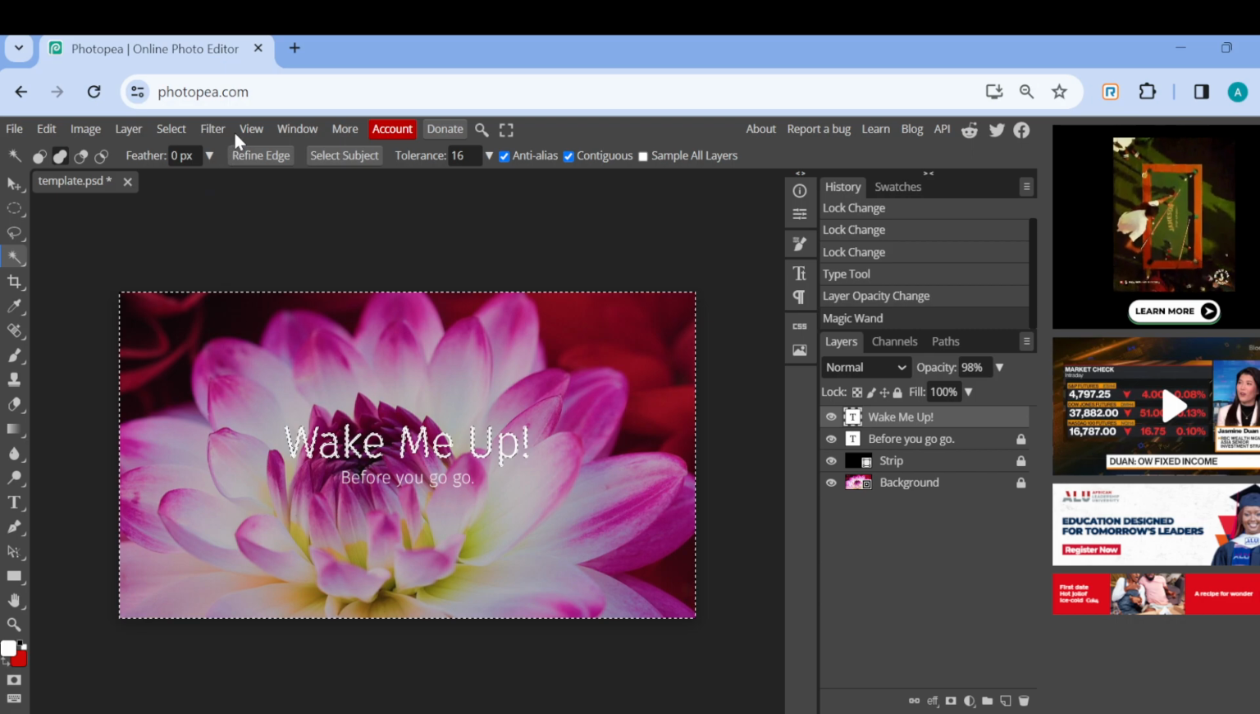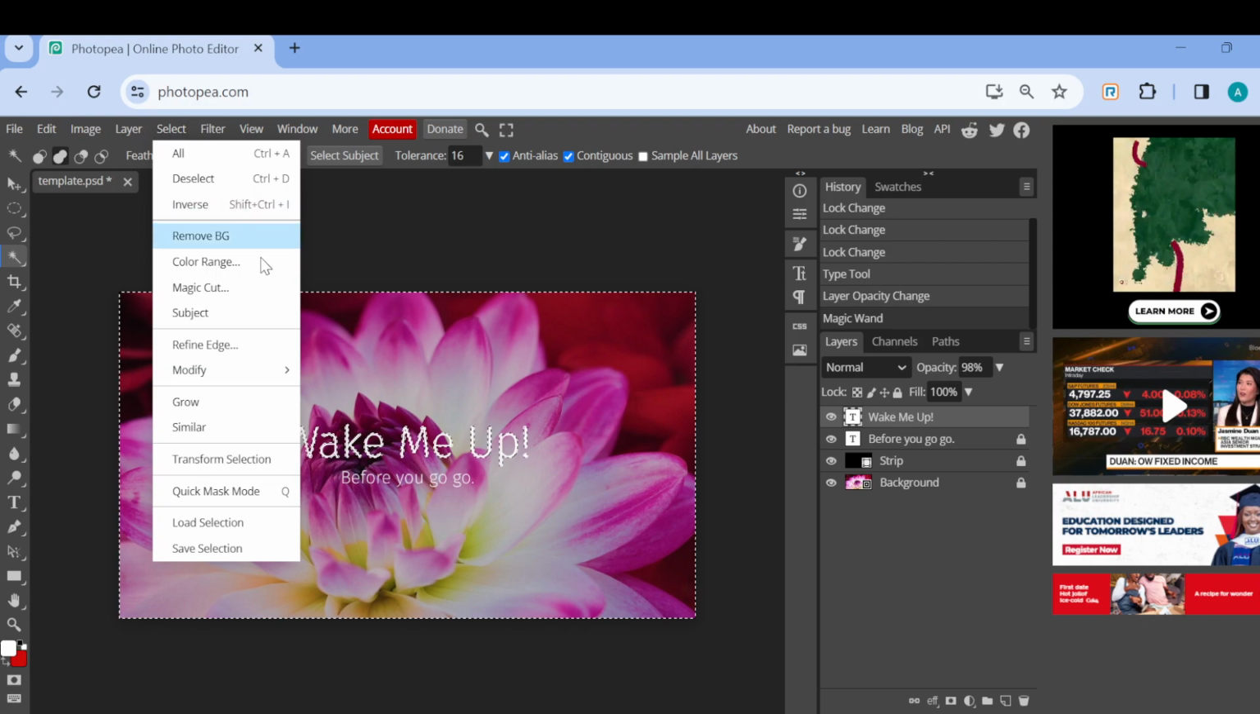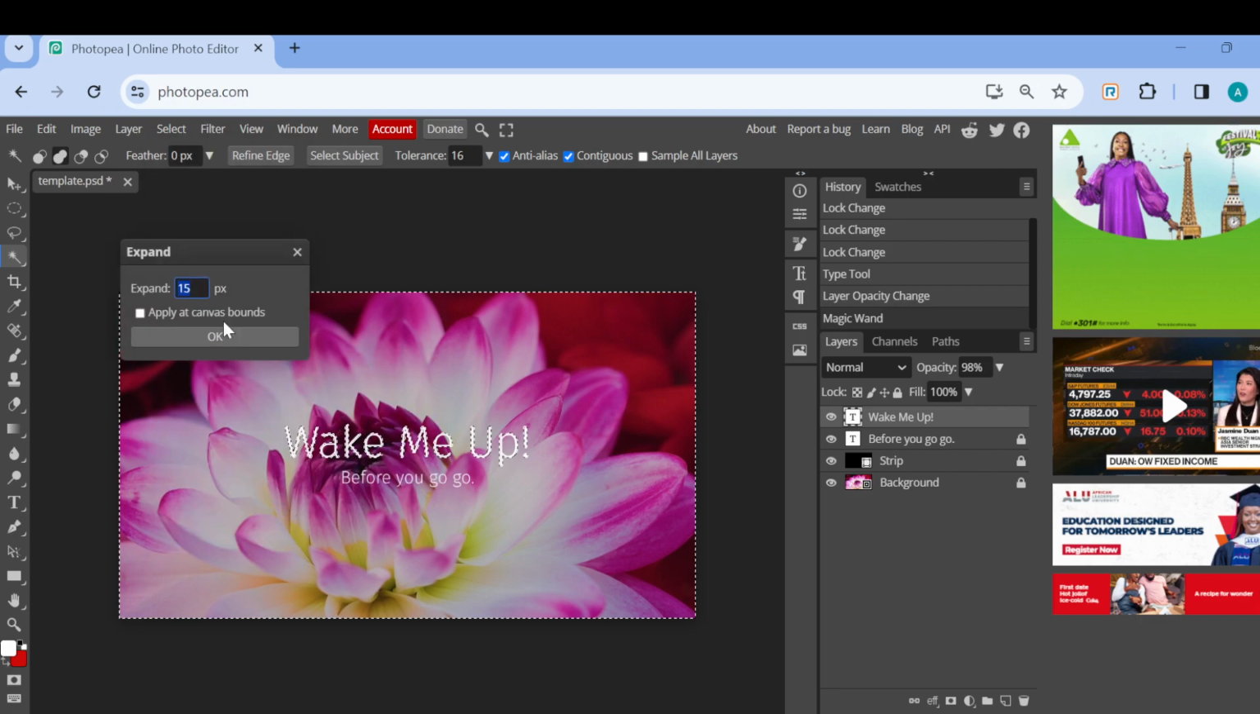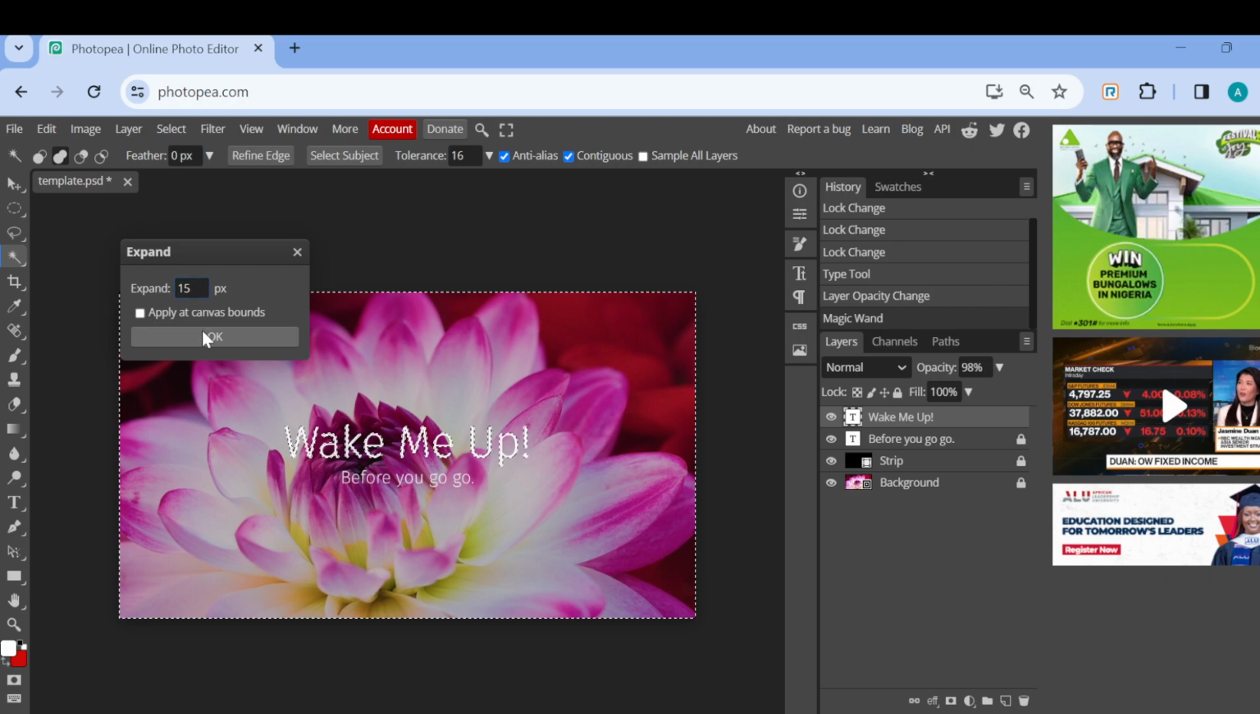Then once you've selected the text one after the other, go to the top part of the screen where a menu is being displayed. And then in this menu, select the Select tab. And then in the box displayed, click on Modify. Then click on Expand. And then you can just expand the PX to any amount of your choice. But it must be higher than the current size, and then click OK.